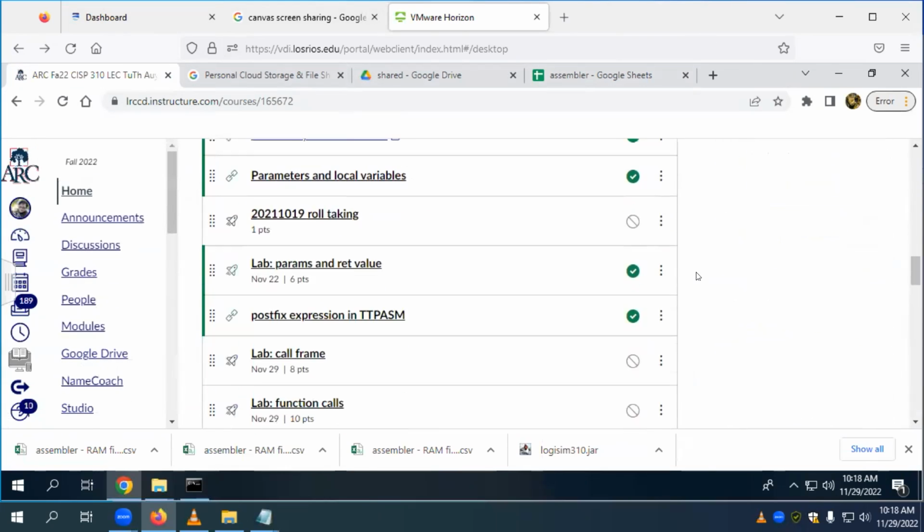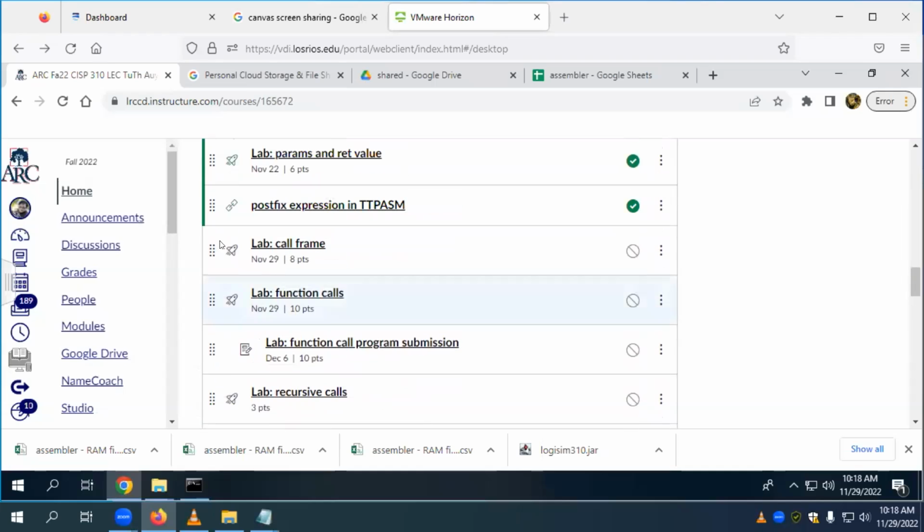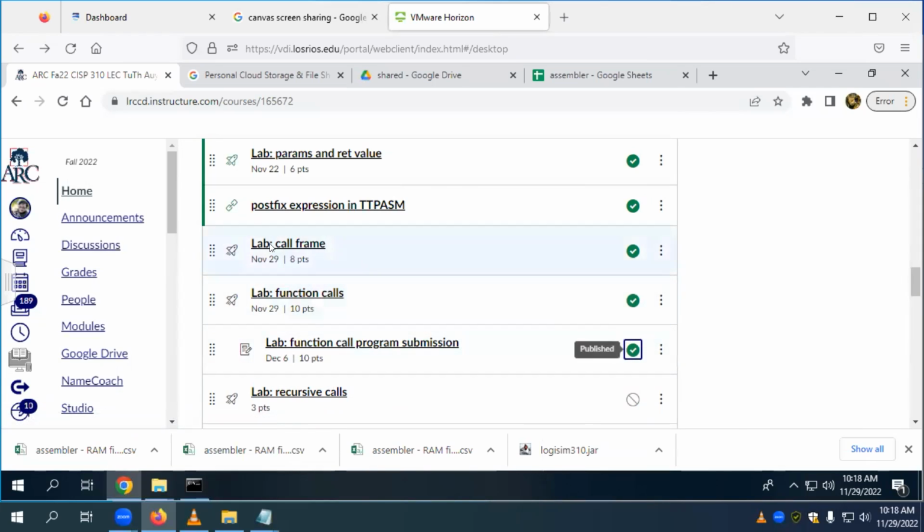All right, so you got 2 lab activities that are assigned today. One is called call frame, and one is called function calls. Function calls is going to have a program that you have to write that probably cannot be done by the end of today's lab time. So that one is due 1 week from today. So you do have 1 week to finish the actual coding, which is going to be collected by function call program submission. So you have all of these components.